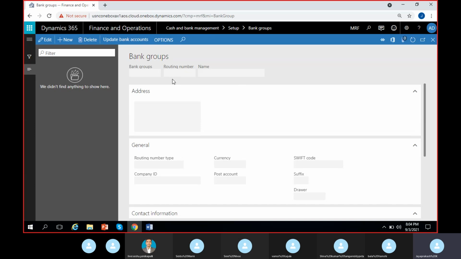As well, these bank groups that we create here can also be used for grouping vendor bank accounts or customer bank accounts, or used as a reference group for vendor banks and customer banks that we will see in accounts payable and accounts receivable. Okay.